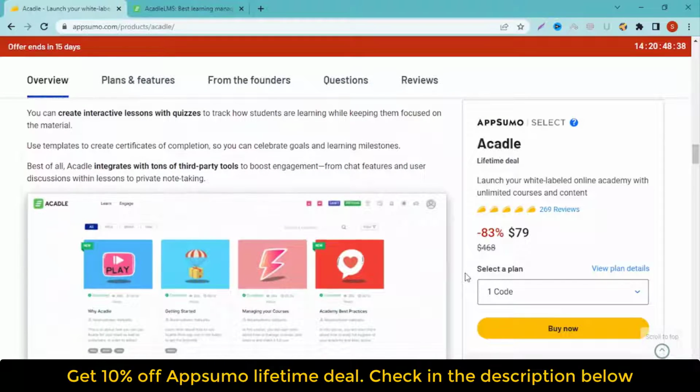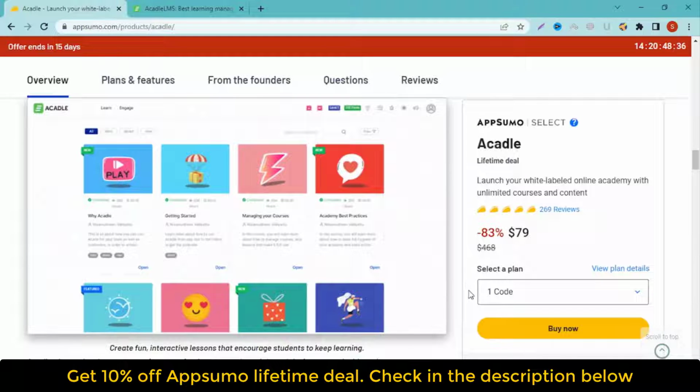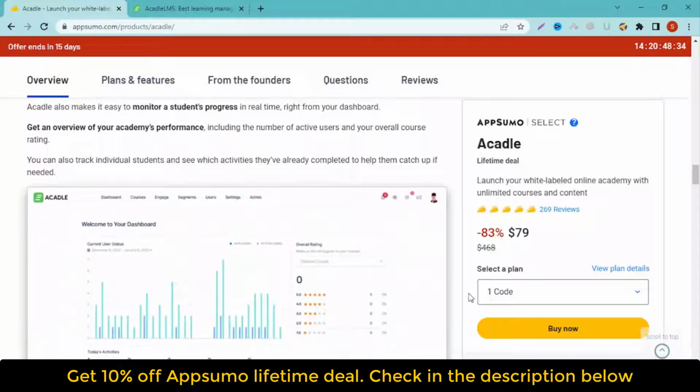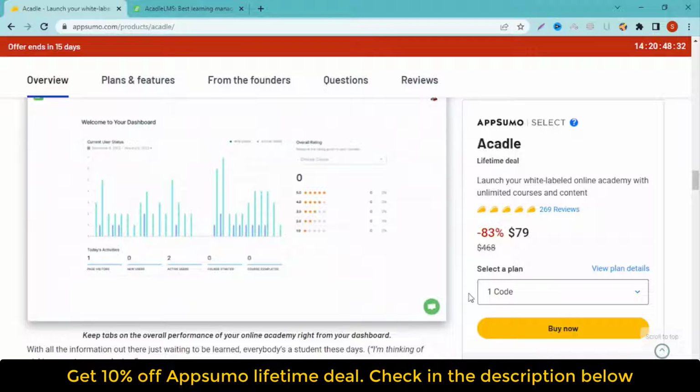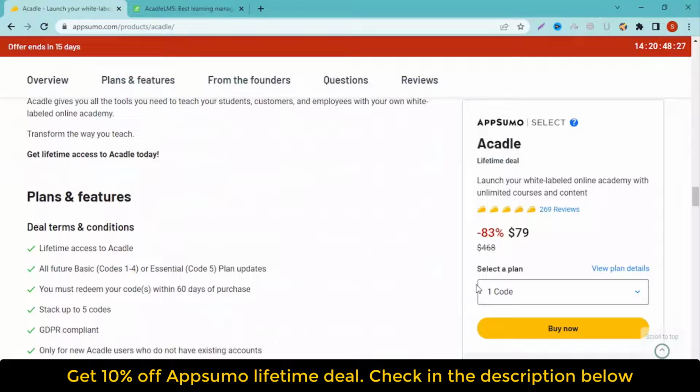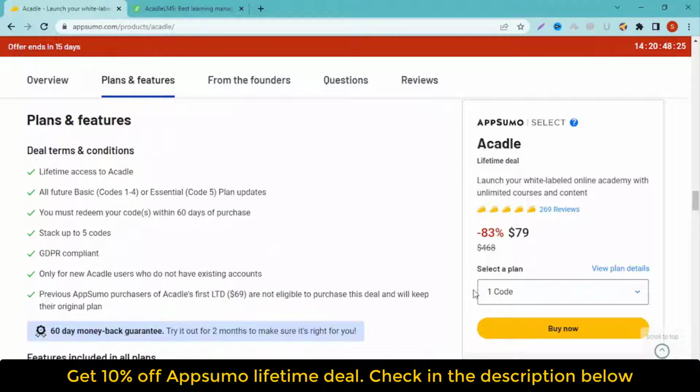Advanced Pixels. Just publishing an online course is not enough. You need to analyze your course performance to maximize results. Acadle allows you to implement any tracking pixels to analyze user behavior data. That way, you can track visitors and optimize where modifications are required.